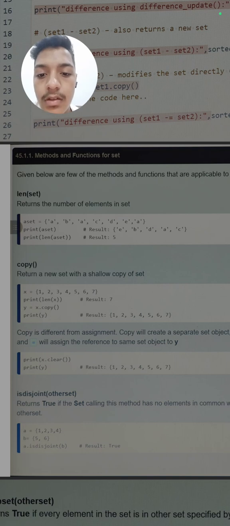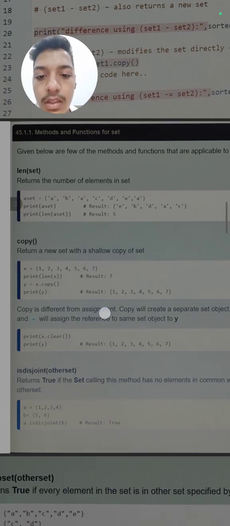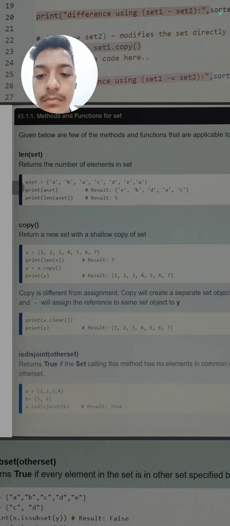Like here, set a is equal to a, b, a, c, d, e, a. So it will result in 5. Now you will think why it will result in 5. In the previous video lecture I said that a set cannot contain multiple copies of an element at the same time. Here a is stored 3 times, so a will be counted only one time. So the length of the set will be 5. Just remember that a set cannot contain multiple copies of the same element.